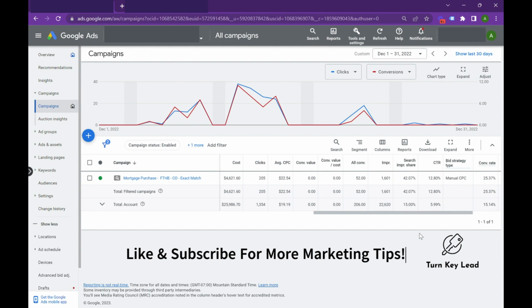The beauty of exact match is that you know what you're getting, as opposed to broad match, where often it's outside of the scope of what you want to focus on, right? So yeah, we can jump right in.